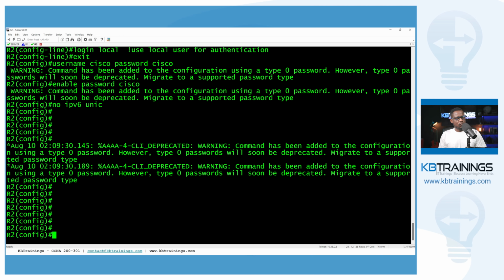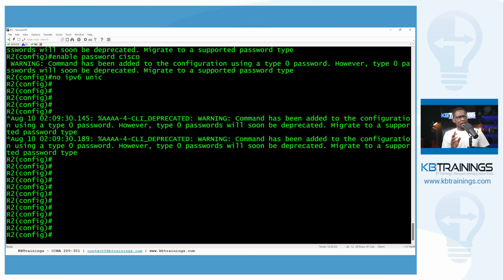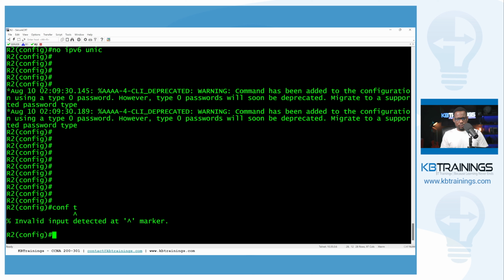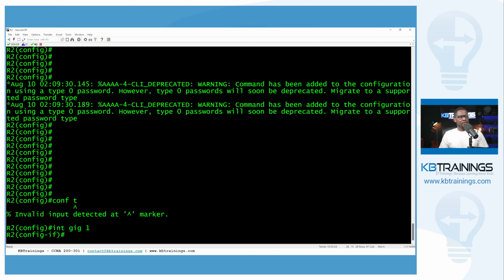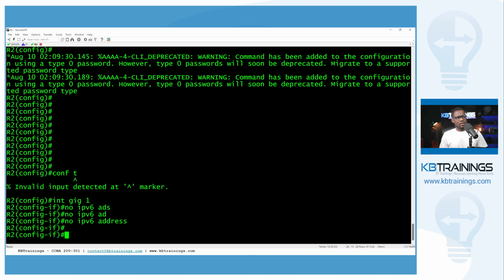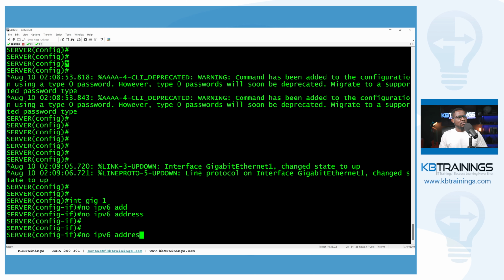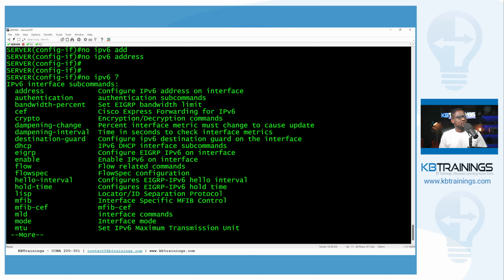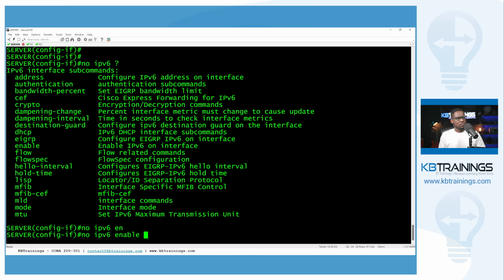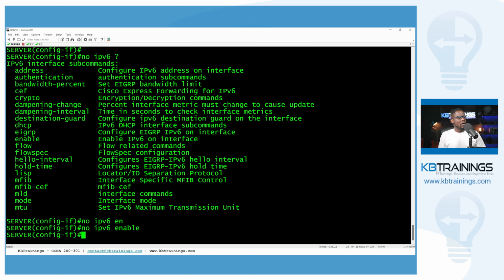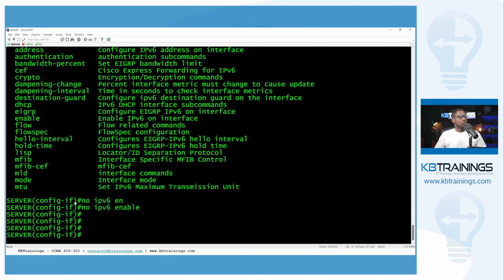Okay, this should work. And let me try to make sure IPv6 is not activated. No IPv6 address. What other option do we have? No IPv6 address... Oh, maybe no IPv6 enable is what I should do. Okay. Yeah, I think I will do no IPv6 enable.